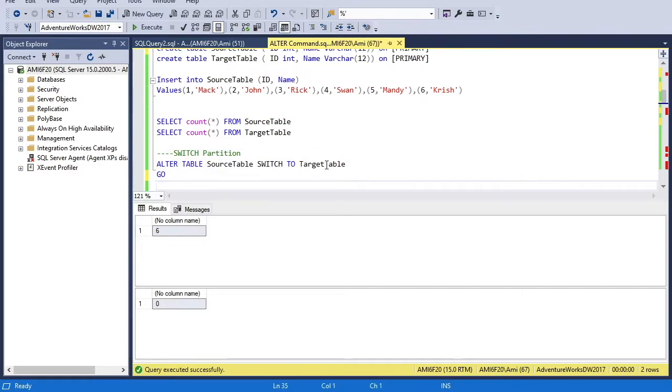This partition switching basically takes place in a huge table, but just to make the example simpler, I am making a very small data set. So in the source table we have 6 rows, in the target table we have no rows. We can switch into a blank partition only, and that is why the target table has no rows. So using the alter statement, we will switch records from the source table to the target table.